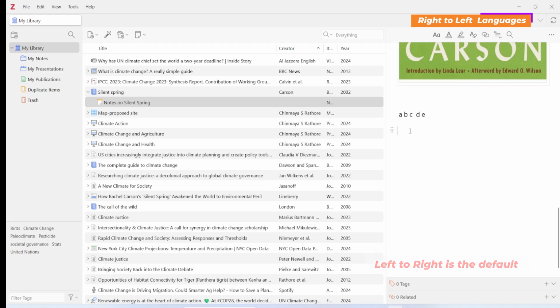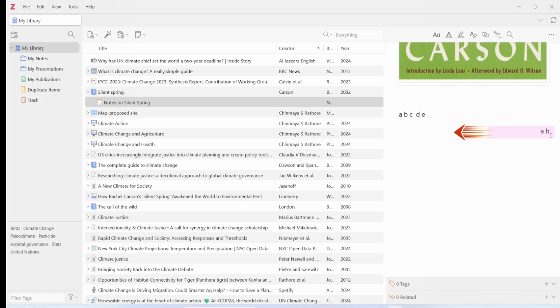So if you are trying to take notes in one of these languages, you can come here and choose right to left. And you can see now that you have text movement from right to left. This is a great addition for people who are using languages that run from right to left, and they can take notes inside Zotero in their own language.